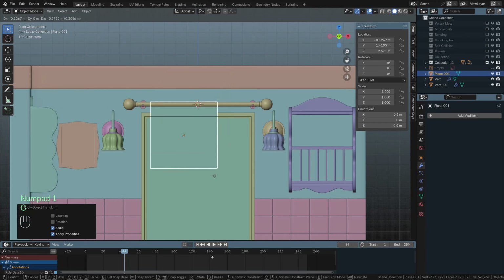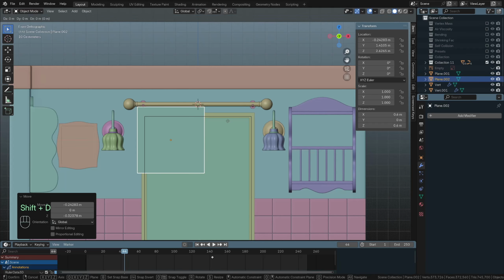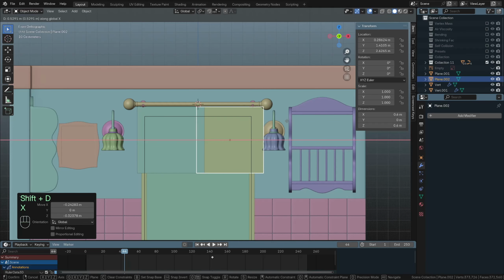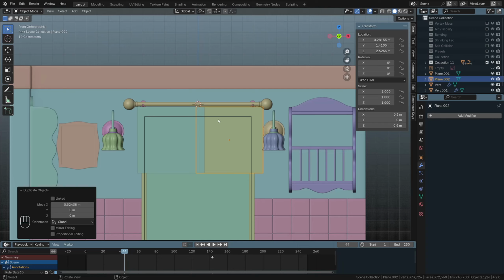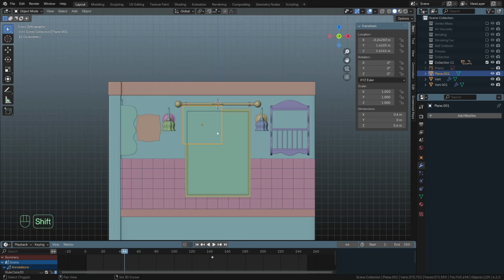So this is roughly half the size of this curtain rod. If I create a duplicate of this, you can see it's a little more than half. So yeah, this is what we are going to use. I'm just going to delete this duplicate here. We are going to use the shrinking factor, so this will do just fine.